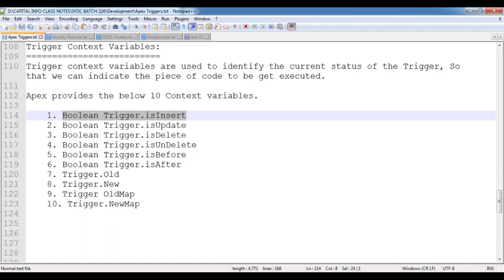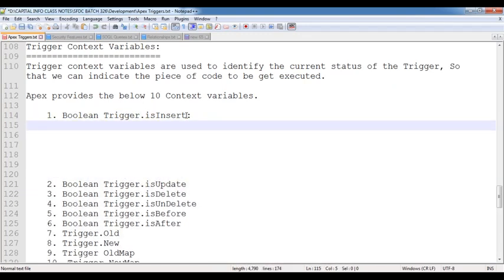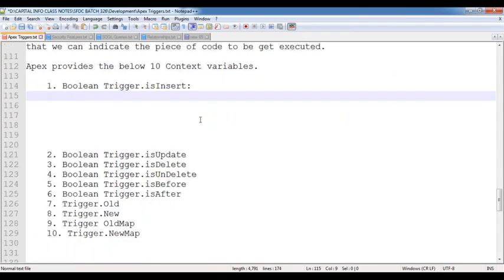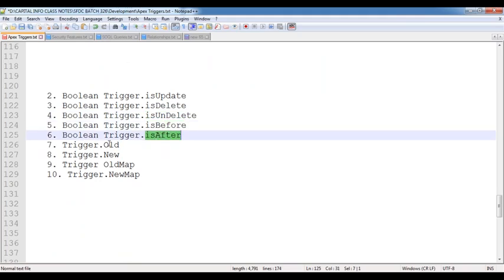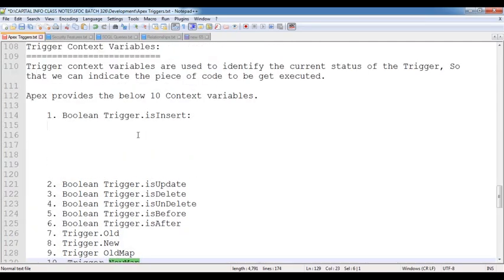Now let's see practically what each and every trigger context variable indicates. As part of trigger context variables, we have 10 of them: Trigger.isInsert, Trigger.isUpdate, isDelete, isUndelete, isBefore, isAfter, Trigger.old, Trigger.new, Trigger.newMap, and Trigger.oldMap. These are the 10 trigger context variables available in Salesforce. Now let's see each and every context variable one by one.